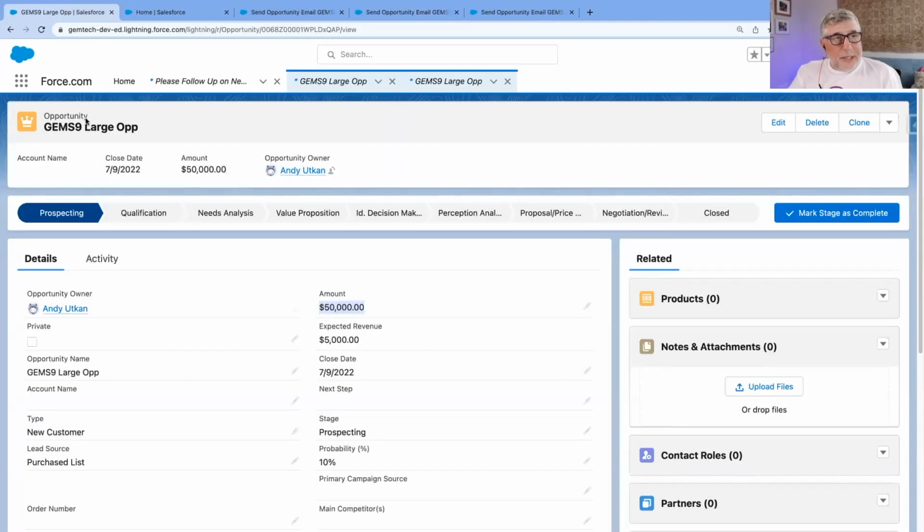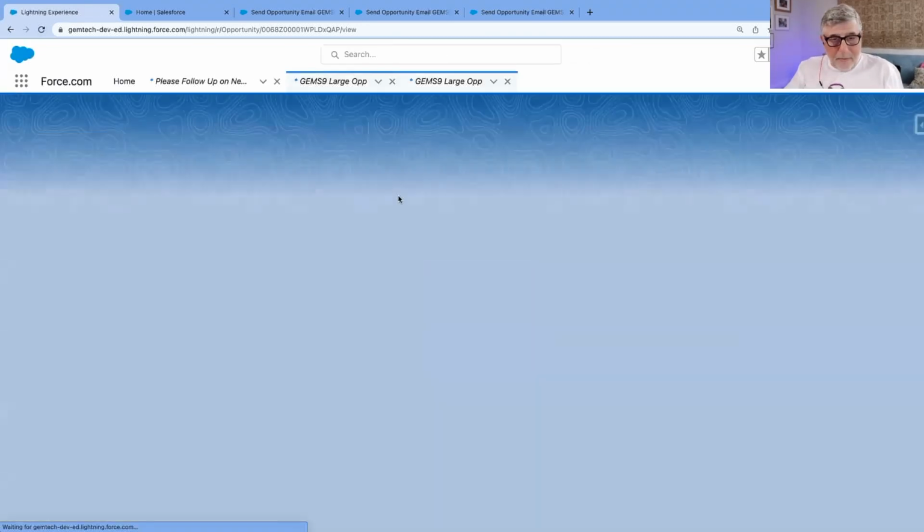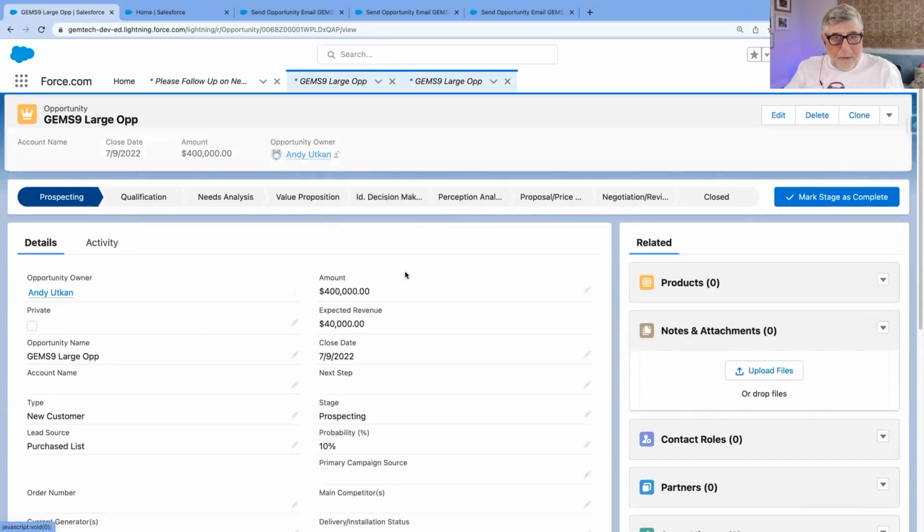So let's check. Yes, now we see in our Salesforce instance, when we pull the record, that the amount is 400,000. Let's check the email. Refresh our screen. Boom. And then we have the email. The email says GEMS 9 large opportunity. We didn't really change the name of the opportunity.